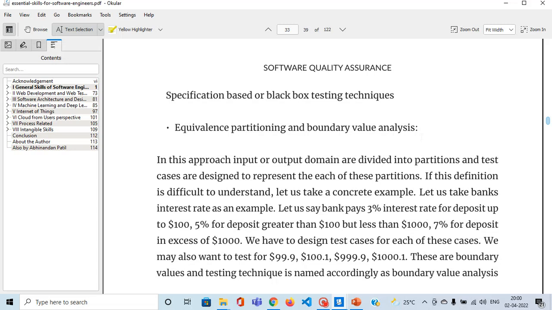And then in boundary value, what we do is test exactly at the boundary, right? You could choose values like 99.9, 100.1, 999.9, and 1000.1, right? So you choose the values at the boundaries of these partitions. So that is boundary value analysis.